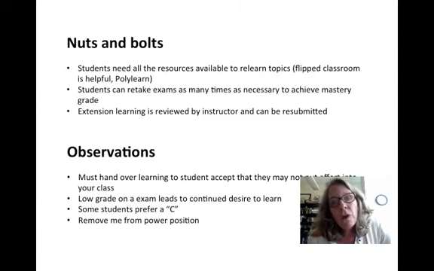And then students also need to be able to retake exams as many times as they want. So they take an exam and they get 80% of it. That's not good enough on the mastery stuff, so they need to retake it.